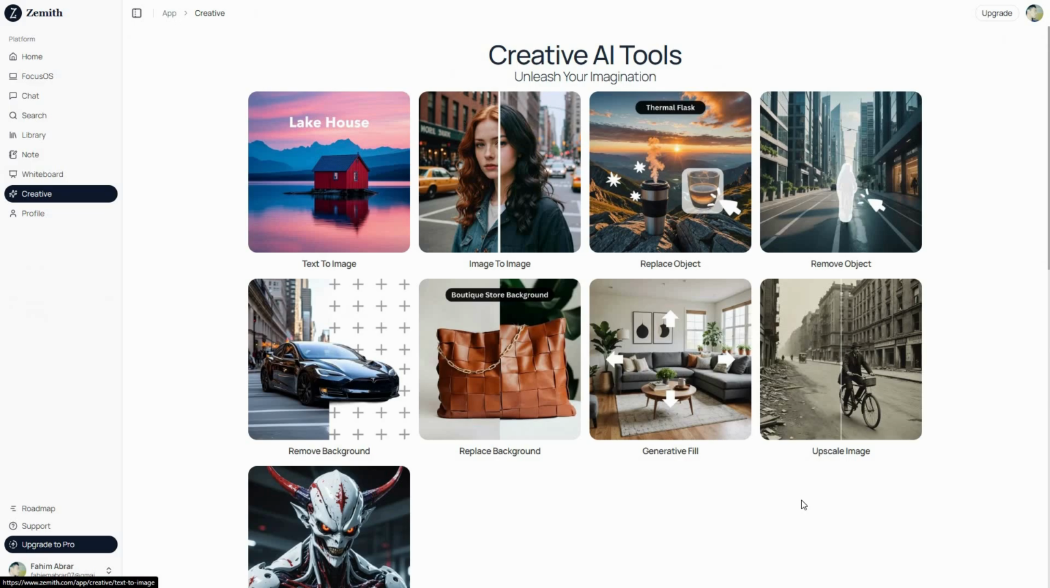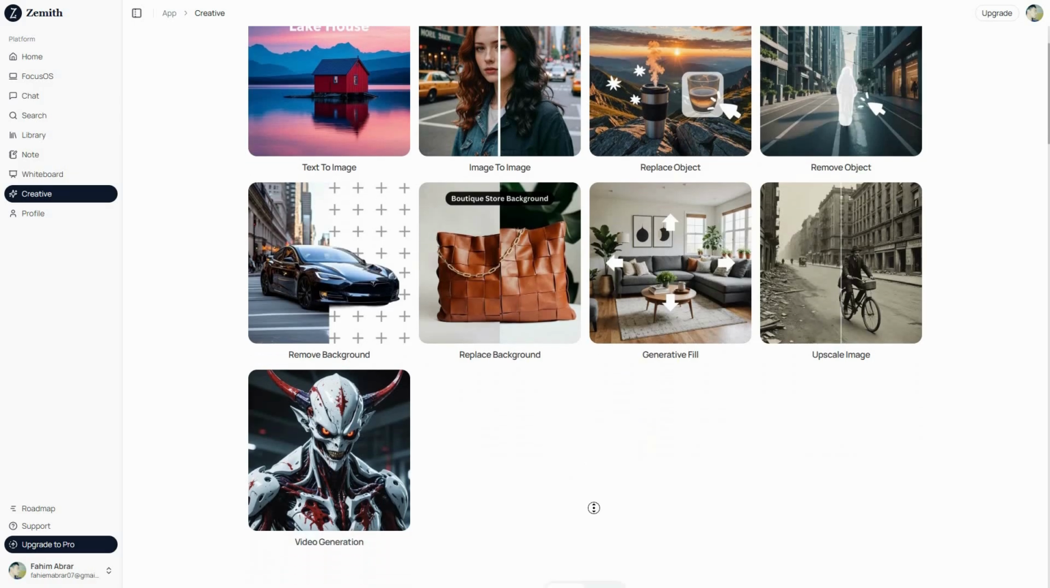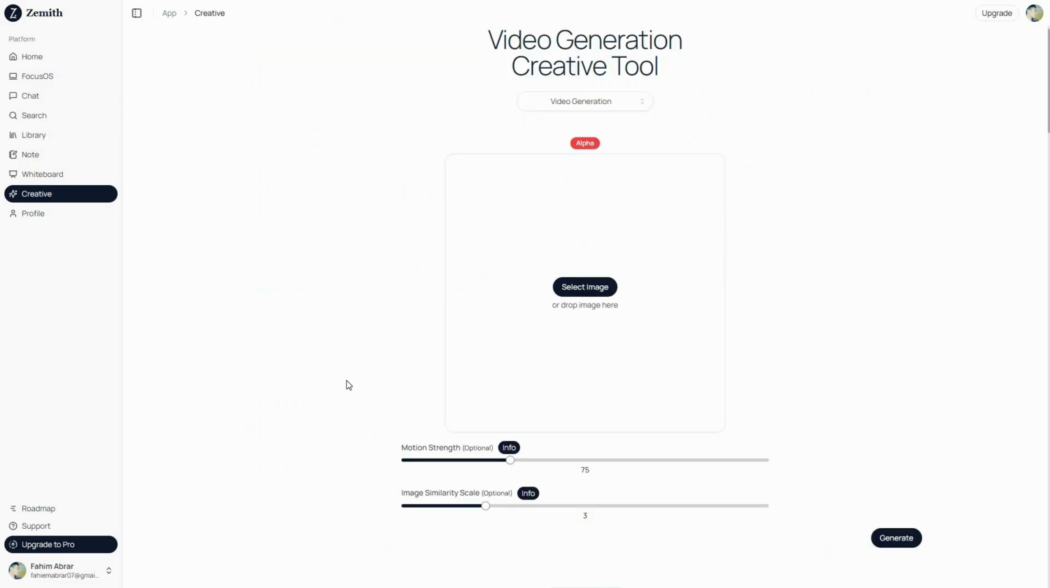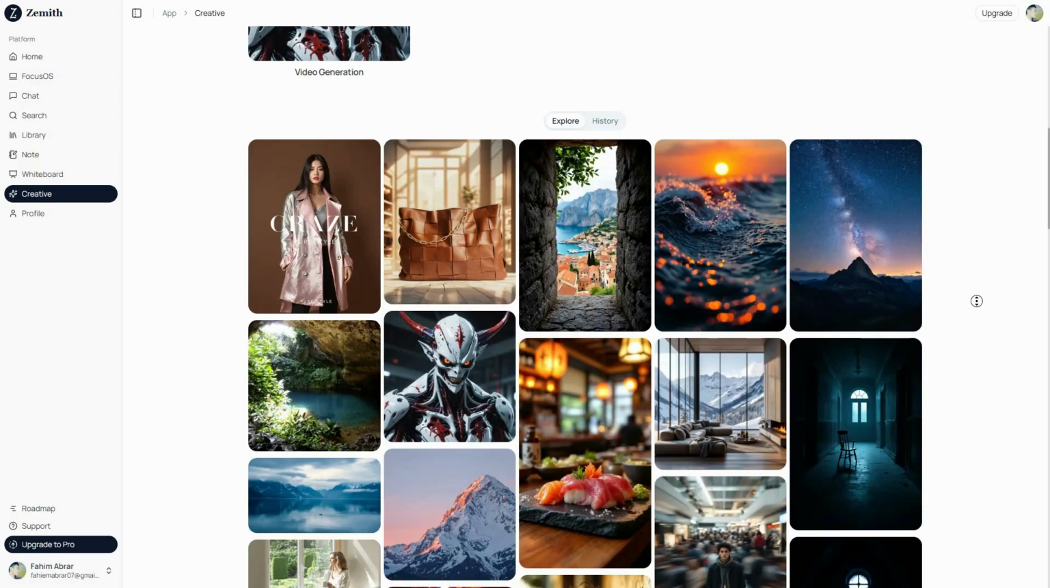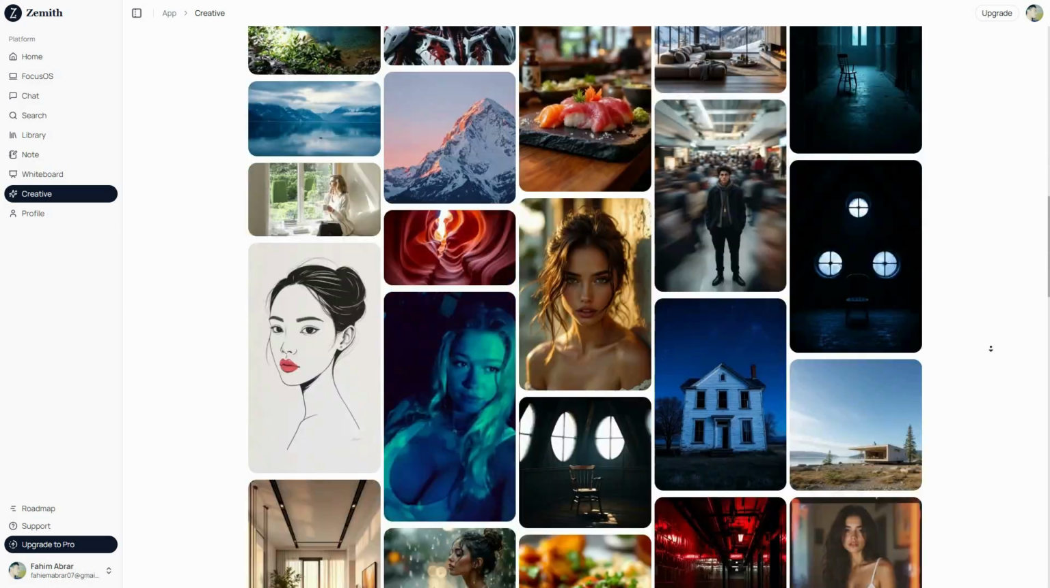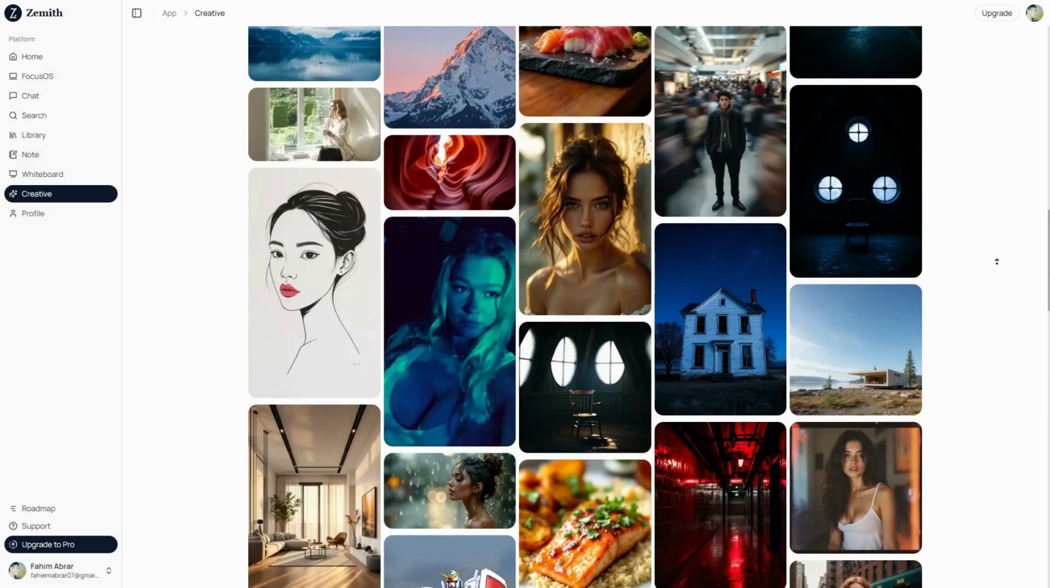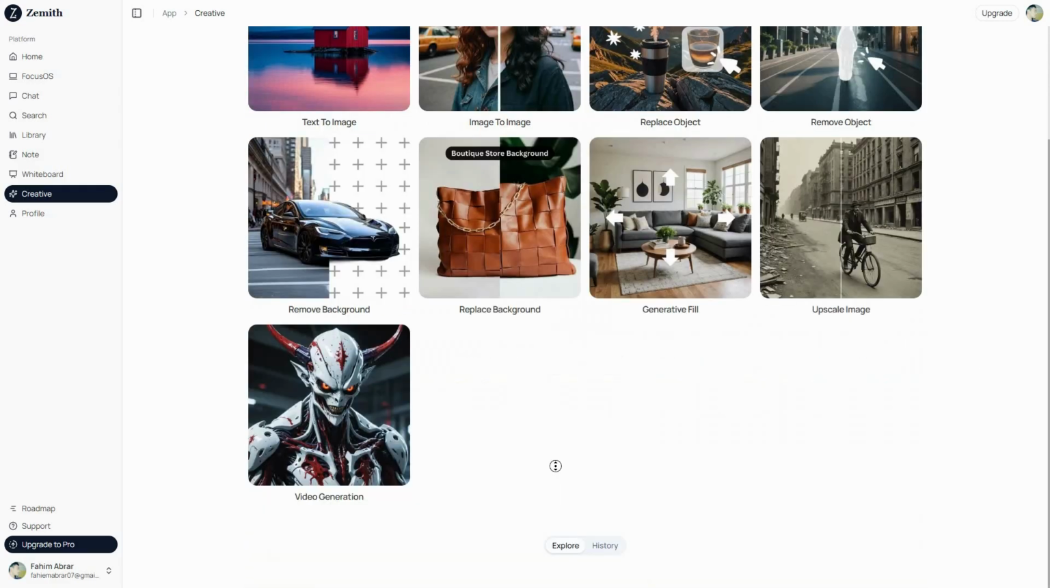And then there's this creative section where I can make various images, generate images using AI, or I can also convert one image to another. I can replace object, remove object. So there are multiple features on here. And there is also this video generation feature. What this feature does is take a static photo, which means you have to upload one photo, and then it is going to turn that into a video, a 4-second video. So if you want that, you can also get the video generation from here. And then there are some images or content that are generated using this platform Zemith. So you can also watch them, and you can also get a history, which means all of your content is going to appear on here.